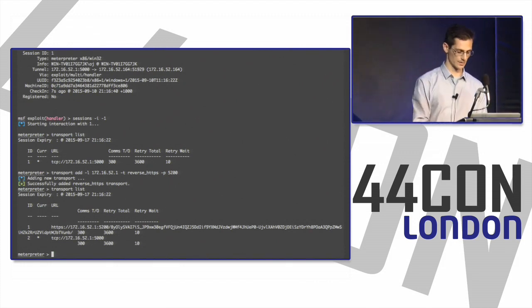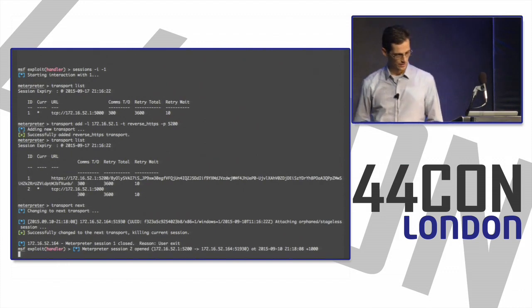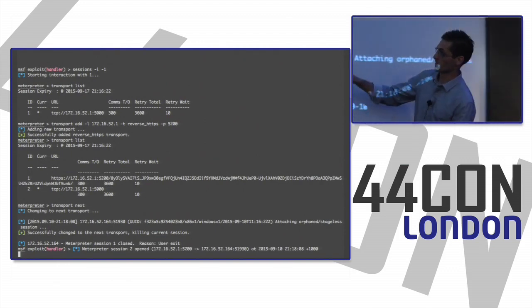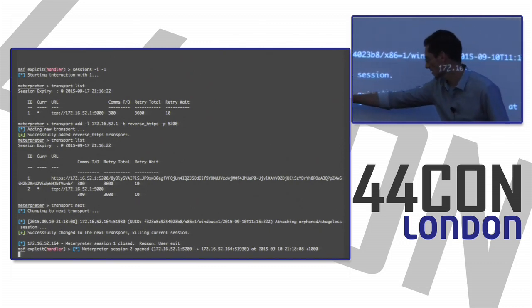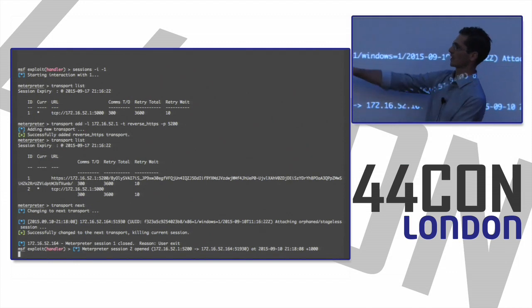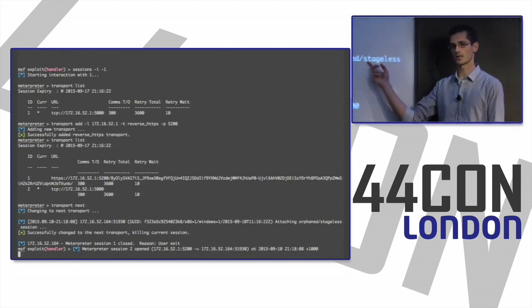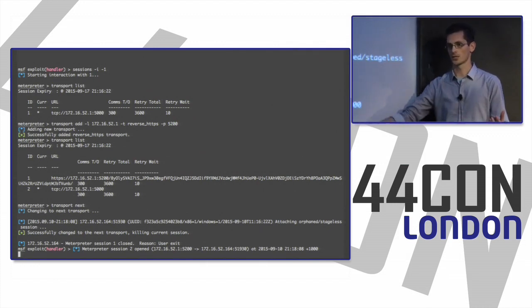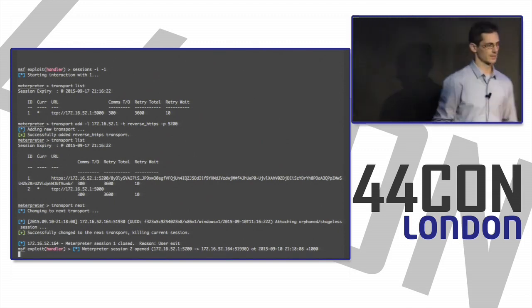So let's say that we know for some reason TCP comms are currently being monitored, and we want to change. You can say transport next, and what that does is, as you can see, it's a bit messy, but it says changing to the next transport, and it says session's closed, but before that got outputted, this one came in. And you can see that it's picked up on the fact that it's either an orphaned payload, which means it's something that's been running and trying to connect back and has just achieved that, or it's stageless, which is exactly the same thing.